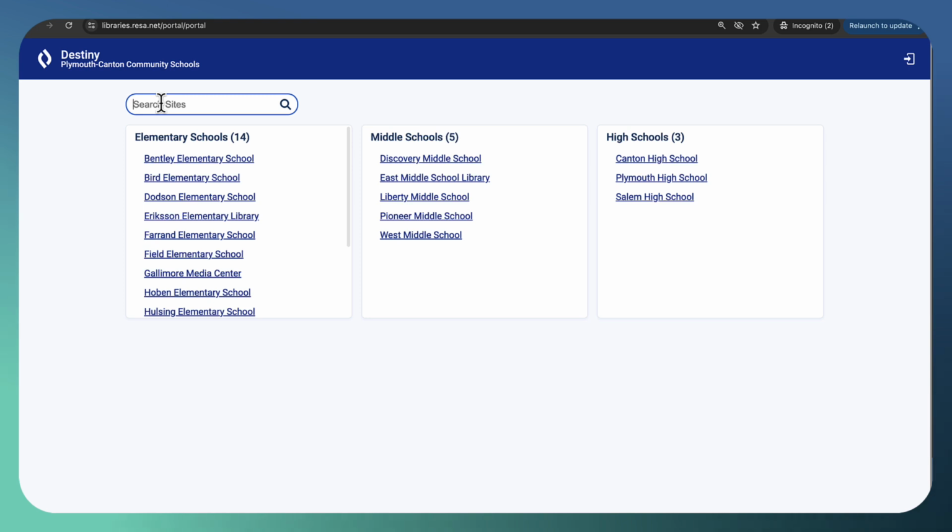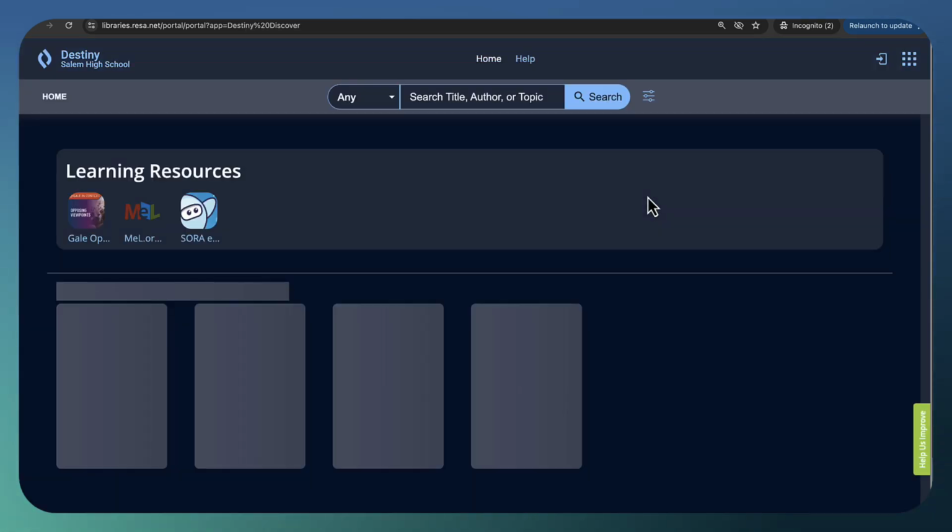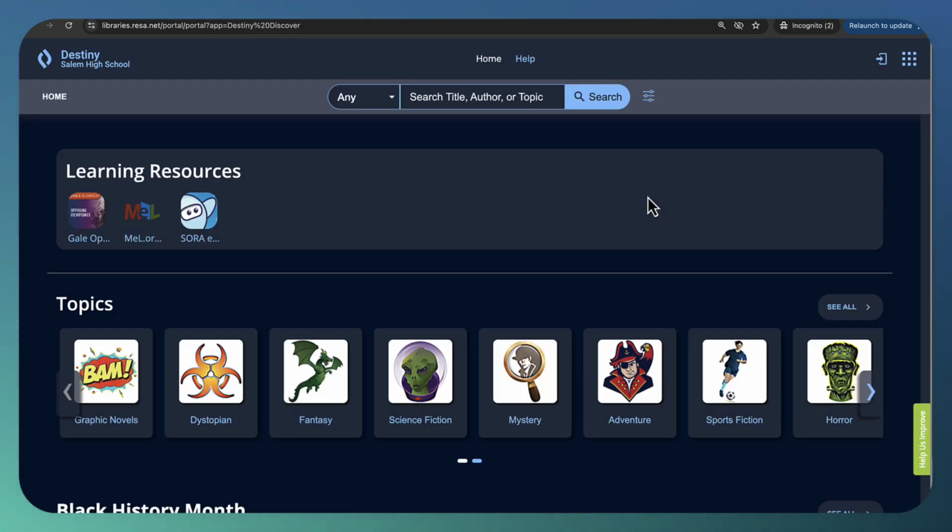The other thing that you're going to notice different is that when you click on a school, so I'm going to click on Salem High School, as soon as I click on the school, it's going to launch Destiny Discover. So in their access level setting for students and guests, they do not have Destiny Discover set as their default. With that being said, with this version of Follett and this new interface, every single school will launch Destiny Discover for guest users.